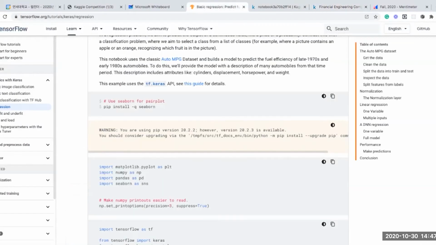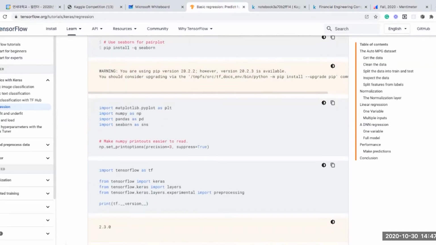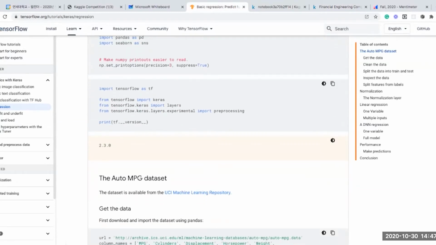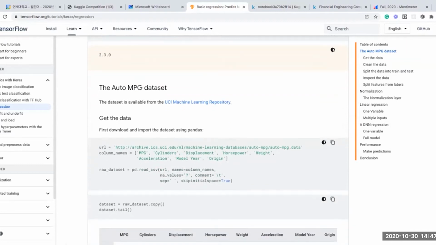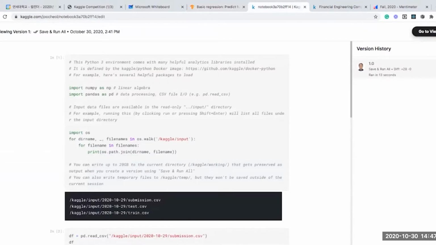And what I'm going to do is to just follow the TensorFlow example, and this is just copy and paste to our problem to get a better result.